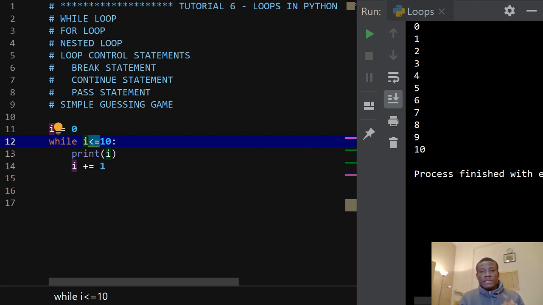So let's try to do a nested loop this time. Let's loop from i equal to 1 to 10. We also want to loop in between. Let's say for each i, we want j to loop from 1 to 5.